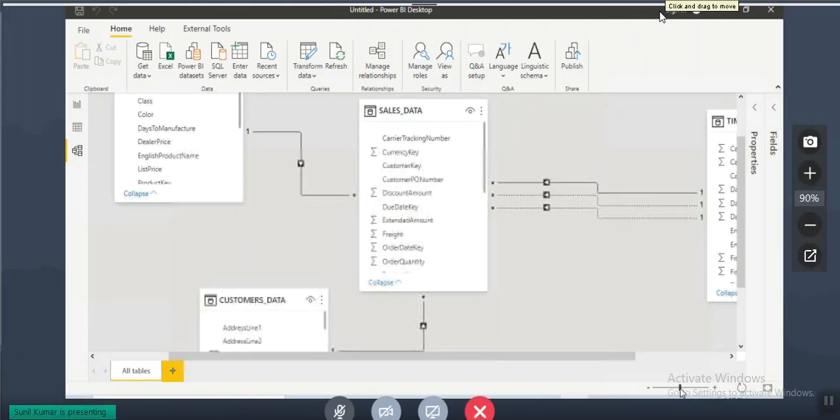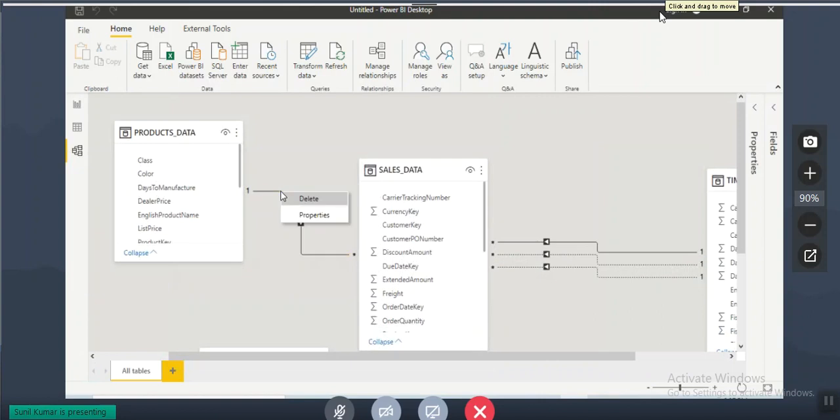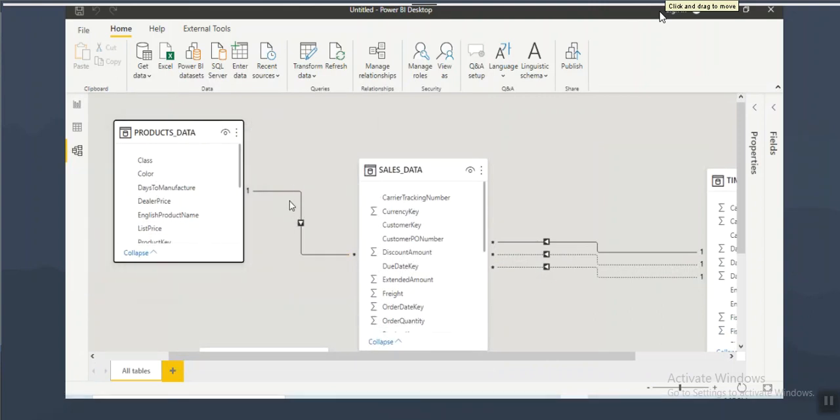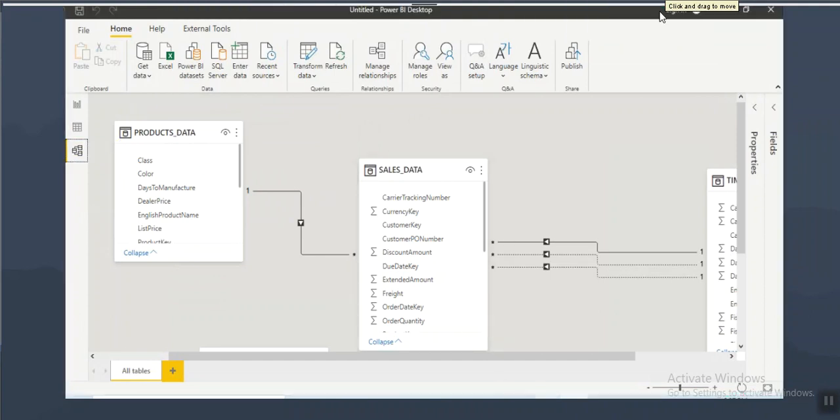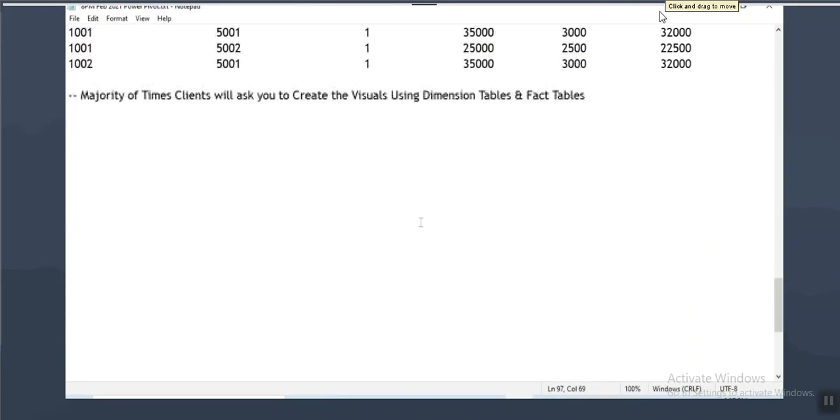By right clicking on it, we can delete the relationship. So another way to delete the relationship is, whenever we need to do the data modeling work, we need to go to model view, guys. The data modeling work can be done in model view.